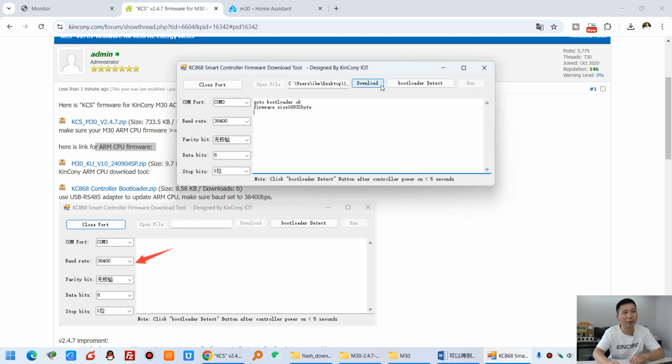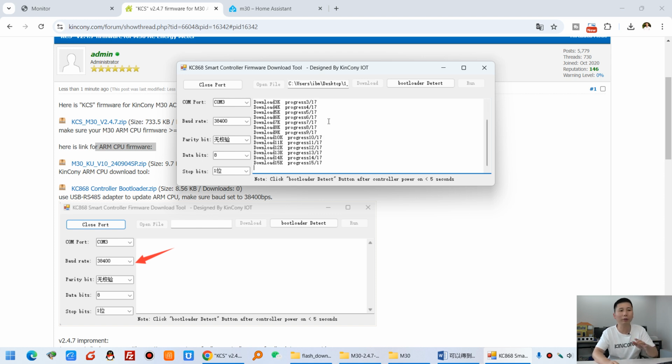and just press the download button. So you can see this is downloading firmware to the ARM CPU. Okay, this is download complete. You need to press this button, run, so that the M30 will reboot. Okay, the ARM CPU firmware update is complete.